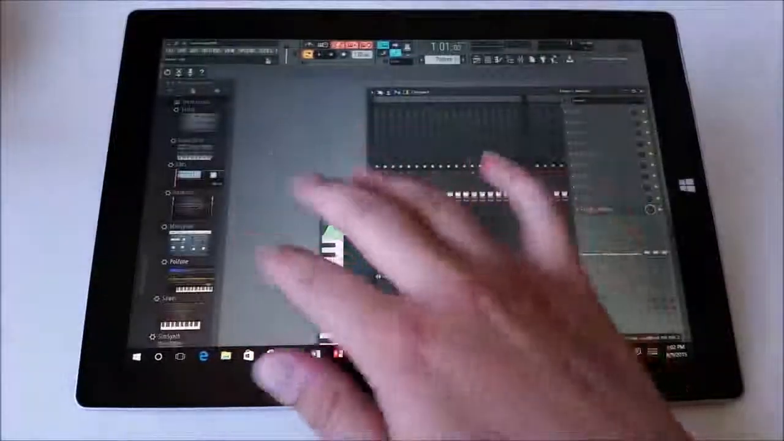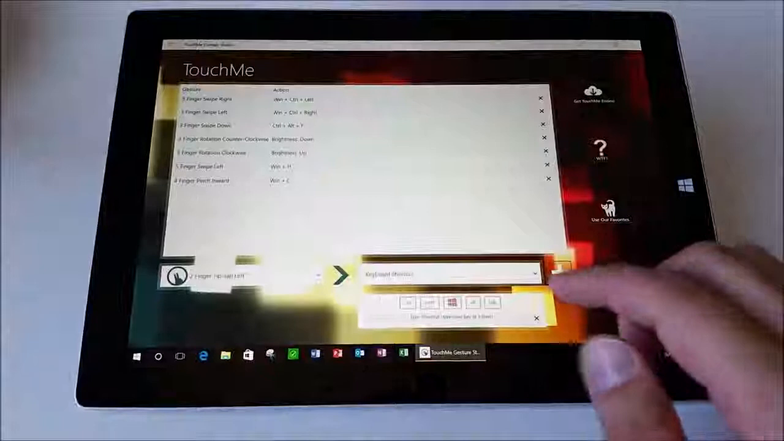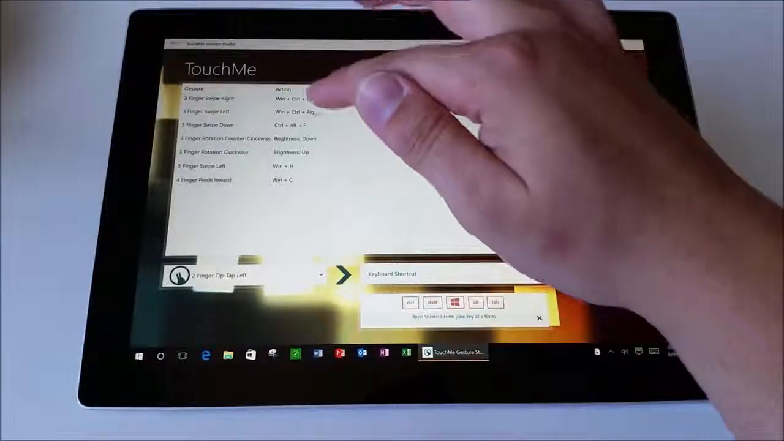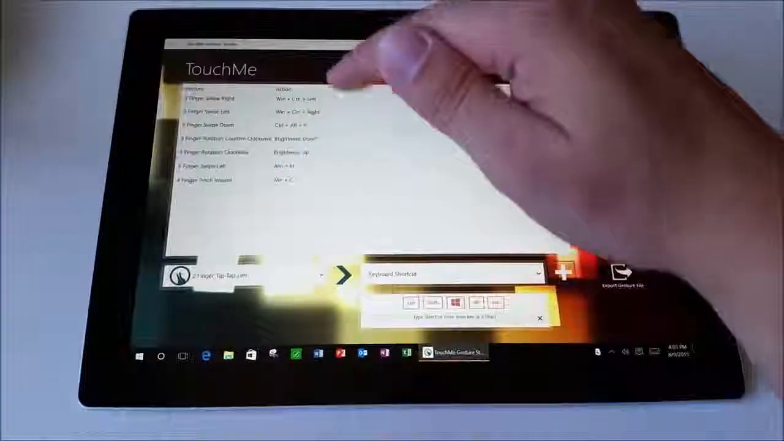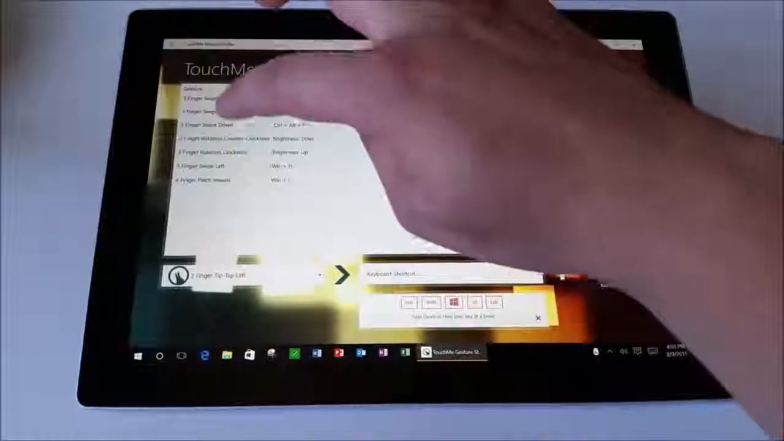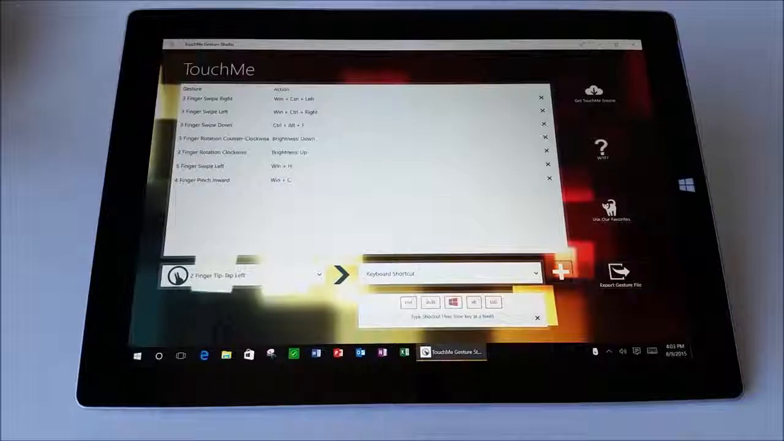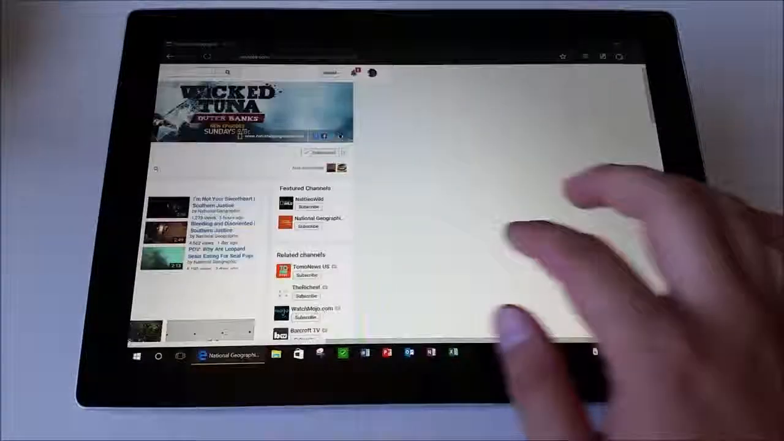Now, I've set up this gesture to be able to swipe between the desktops. So let me show you that. Again, you want to go into Touch Me Gesture Studio. The shortcut key for swiping between desktops is Windows Control Left and Windows Control Right. So if you have a keyboard, you can do that to swipe between desktops. I use Touch Me Gesture Studio to assign the 3-finger swipe right and the 3-finger swipe left. So now all of a sudden I can swipe really easily between multiple desktops.